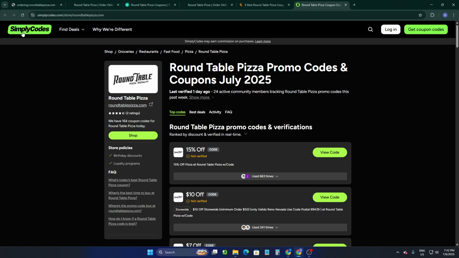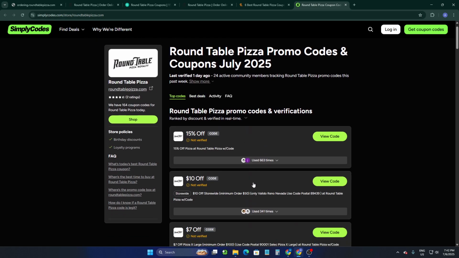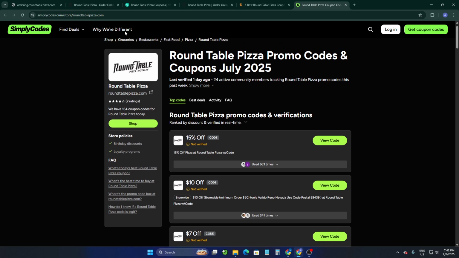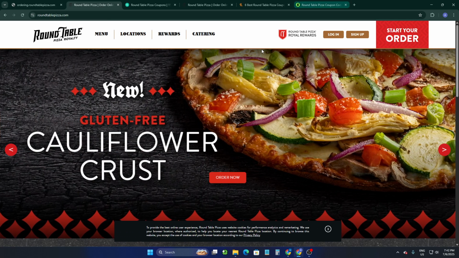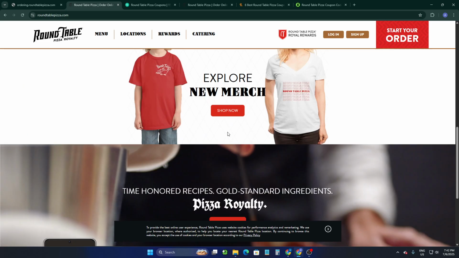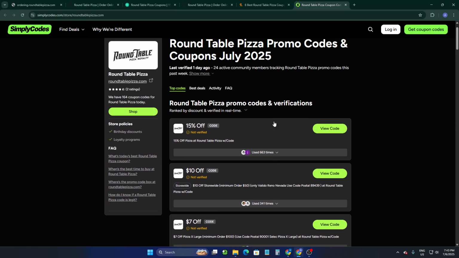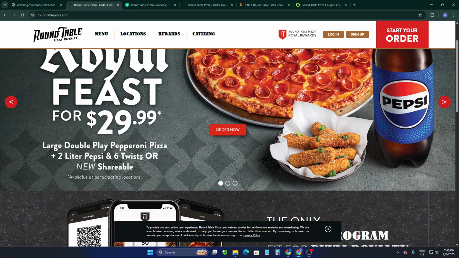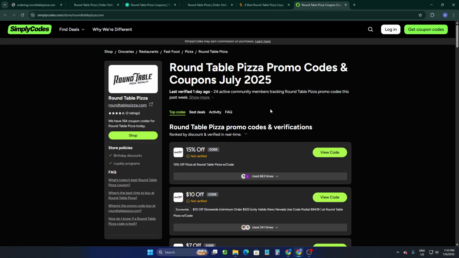Now the third one is simplycodes.com/store/roundtablepizza.com, where you can also find different types of codes that actually work for people, but this is not verified because currently Roundtable Pizza doesn't actually launch any promotional campaign. That's why there are not enough promo codes or coupon codes. So you have to be active with their social presence and the official website. And also you can get updates from their physical outlets nearby you.